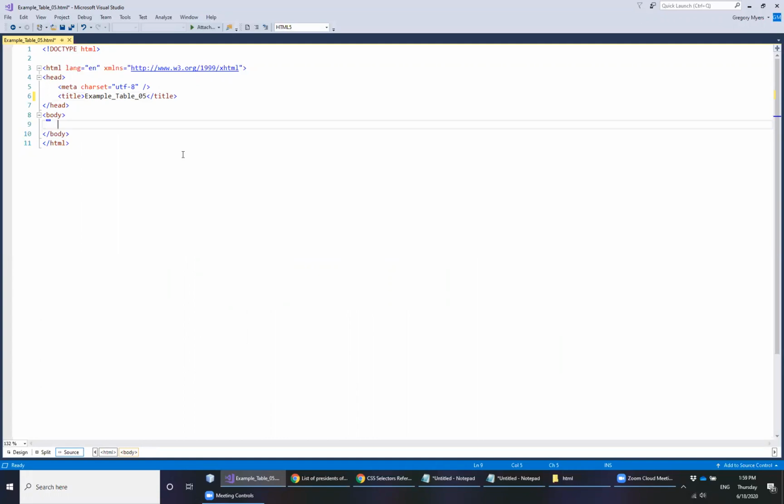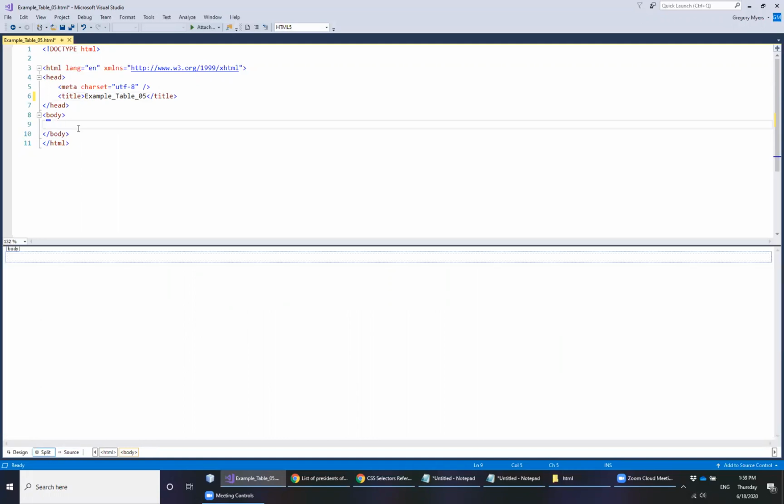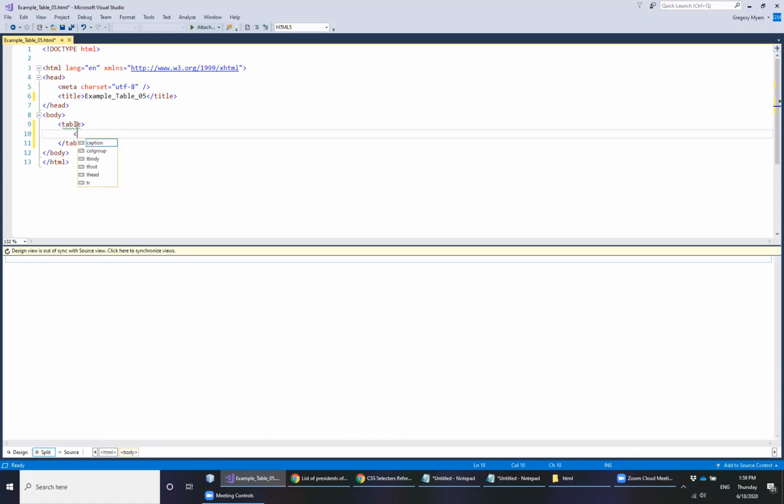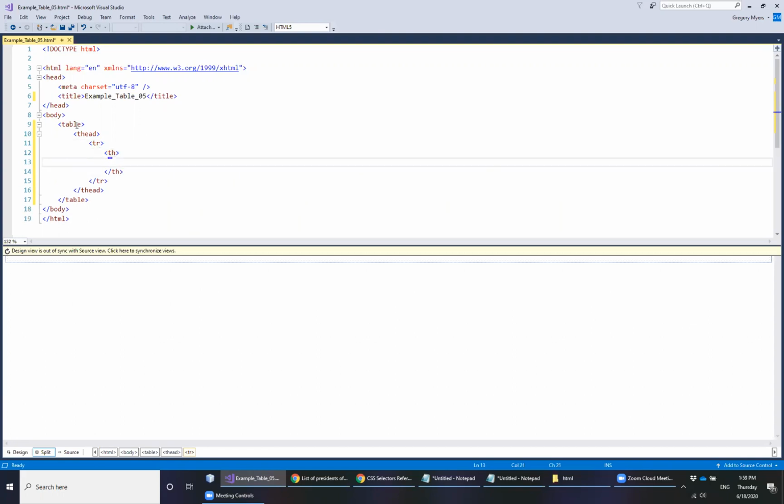So let's go ahead and build just the bare table. We're not going to worry too much yet about the style. All I want to do is focus just on the structure and the content. And so if you recall, we need the table tag. We also need the head. And within the head is going to be a single row that will have two columns in there.